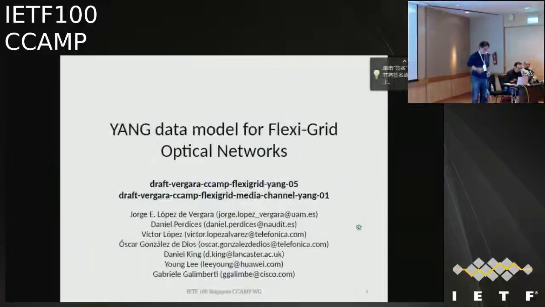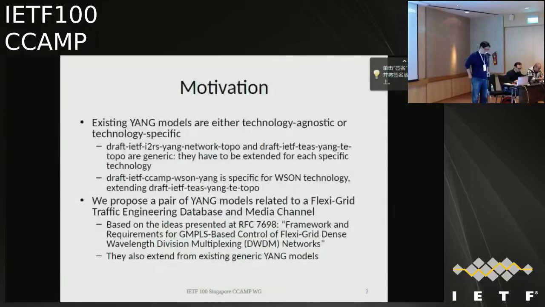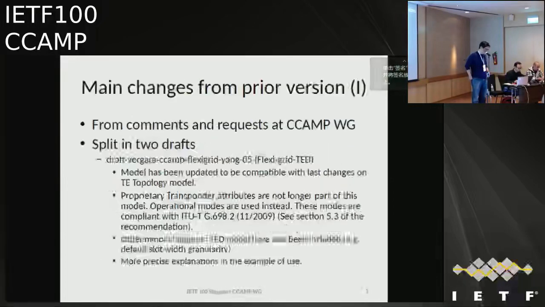Okay, thank you, Flexi. So the next presentation is Flex Grid Optical Networks. First, the topology model. This is basically based on RFC 7698. We extended it from the generic TE topology model.